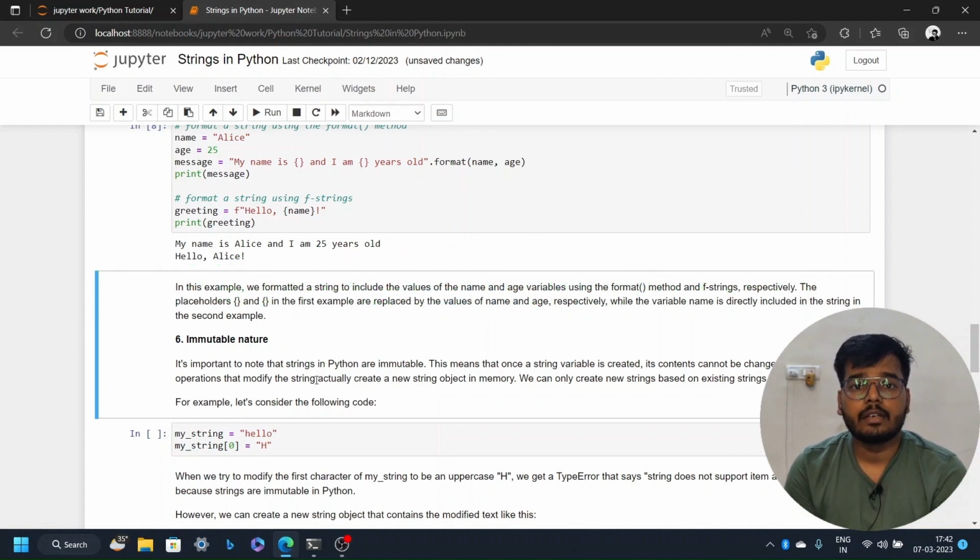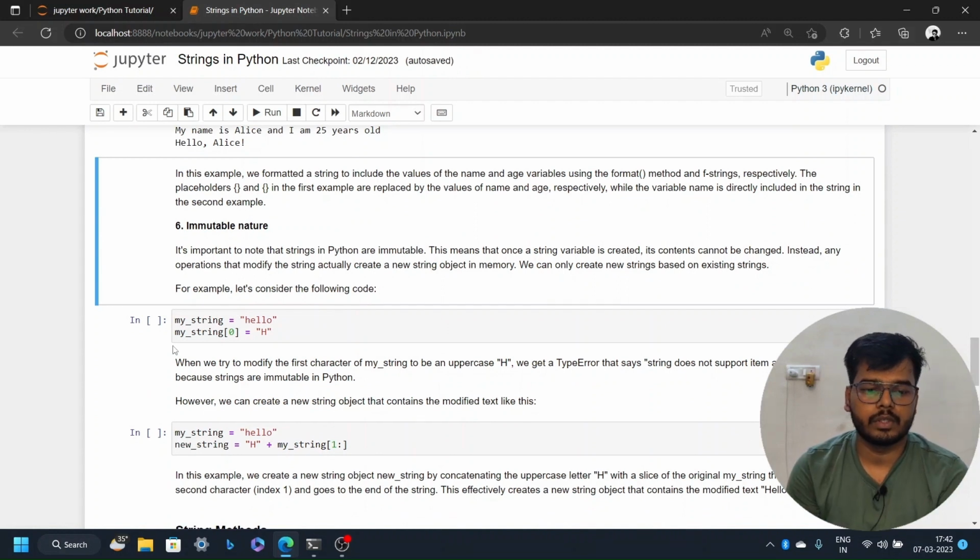This means that once a variable is created, its content cannot be changed. Instead, any operation that modifies the string actually creates a new string. For example, let's consider the following code. In the example, you can see my string is assigned as hello and all the characters are in small letters. But in the next line, we are going to change the value of the first character, that is small h, and we are going to replace it with the capital H.